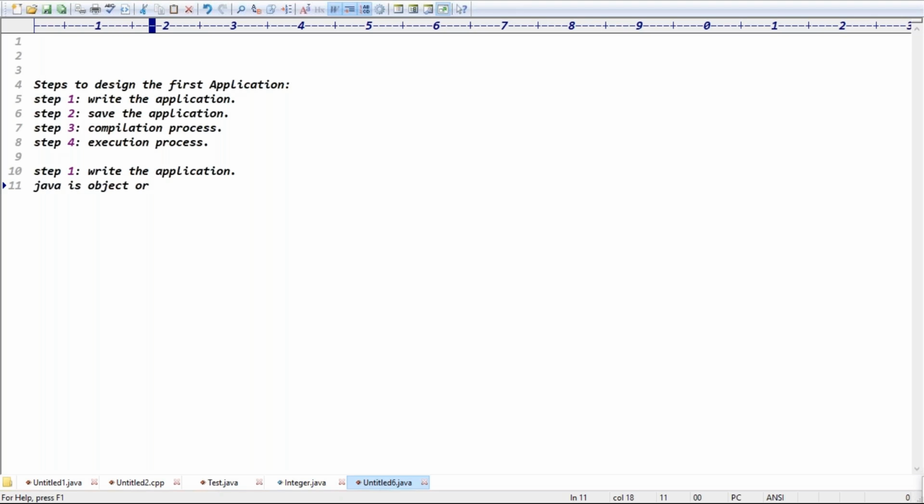Java is an object oriented language, and it deals with classes, guys. That's why in Java everything we write goes inside the class. So if we declare a class, it is called test class.